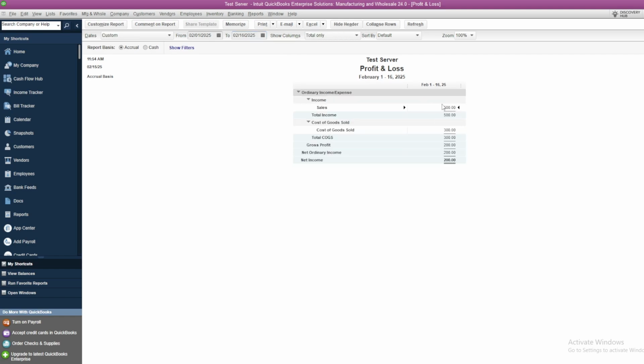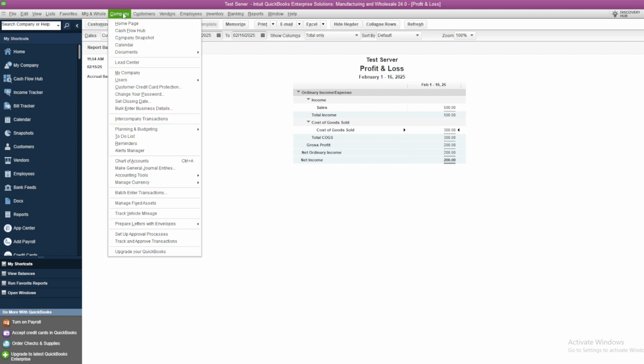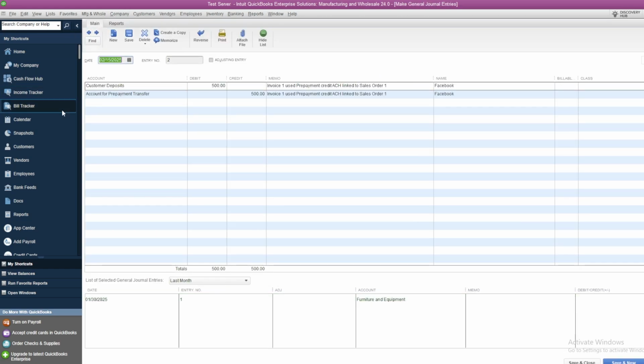And look at that. The $500 sale income is reported right there. And then that's the cost of goods sold associated with that transaction. So your next question is probably, okay, where can I see the accounting transaction that was essentially generated to move this $500 over from the customer deposit liability to the sales account? Well, what QuickBooks does, if you go to company and then make a journal entry, there it is. So you see here, it automatically made your journal entry for you and journaled the customer deposits out of your account for prepayment transfer.